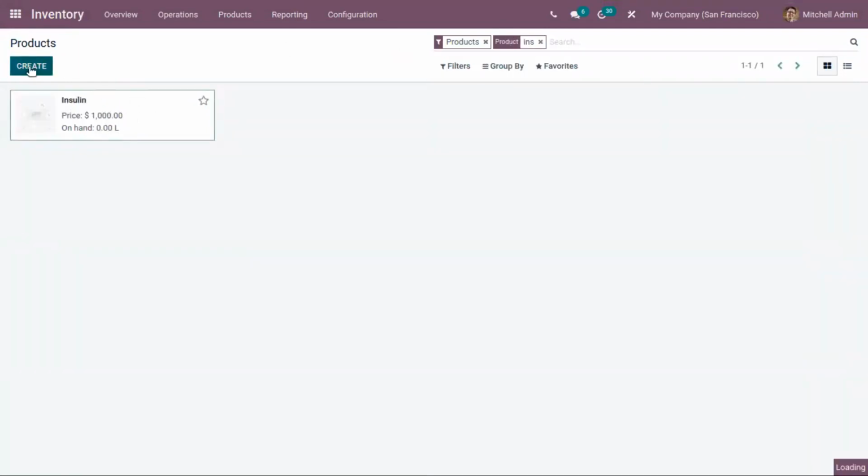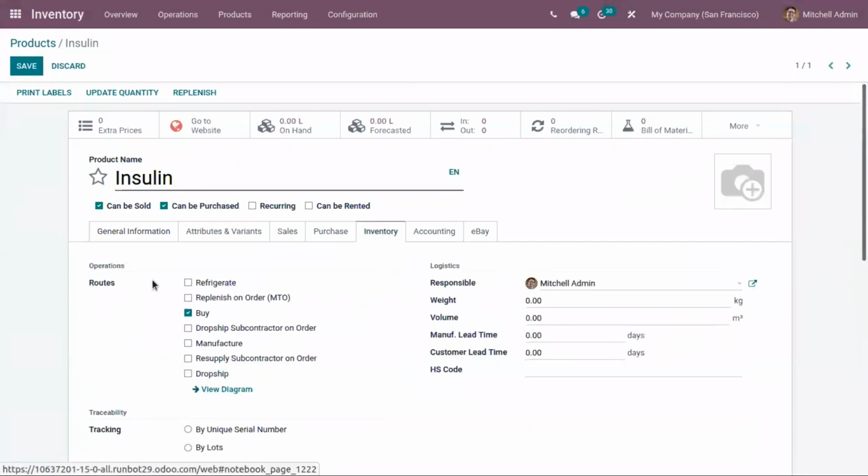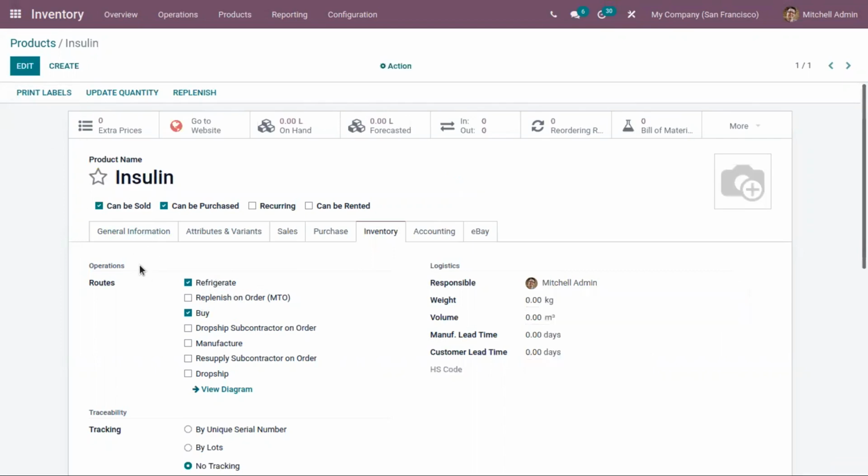So let us set this route for a product. Here we have product insulin. Under inventory, you can see that we can activate the route refrigerate for this product. Already you can see buy is enabled so that we can bring products to stock. Now let me enable this refrigerate. Then after that we can save this.